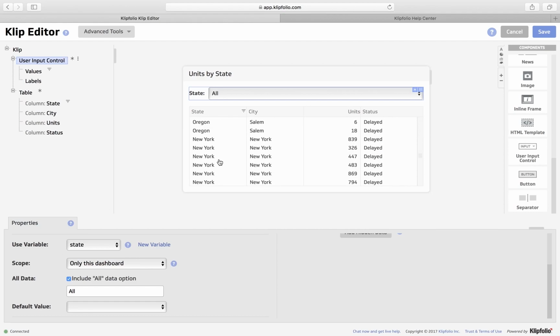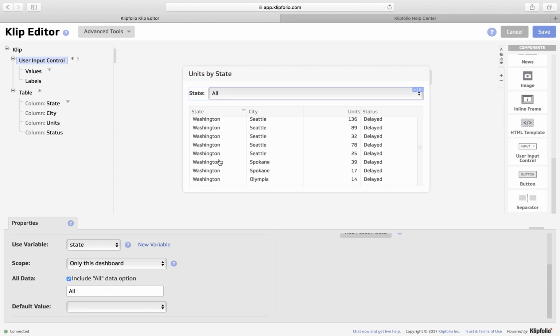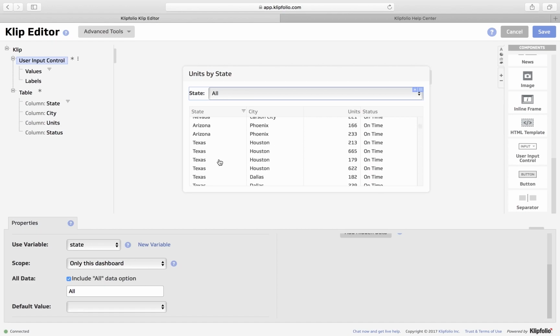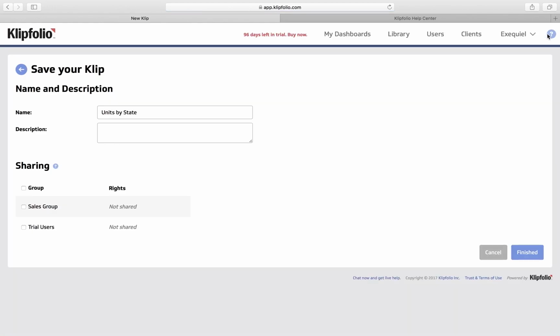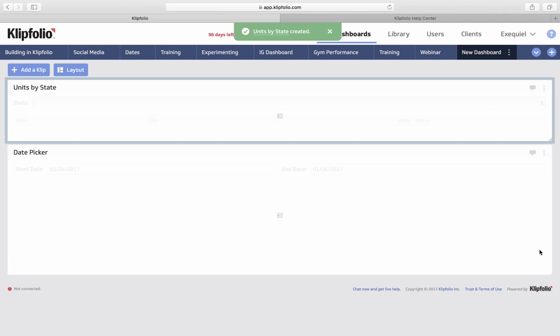So there you have it. So this is building a user input control to a table only using filters. So I'm going to go ahead and save this clip. I'm going to call it units by state. And now I'm going to add it to my dashboard.